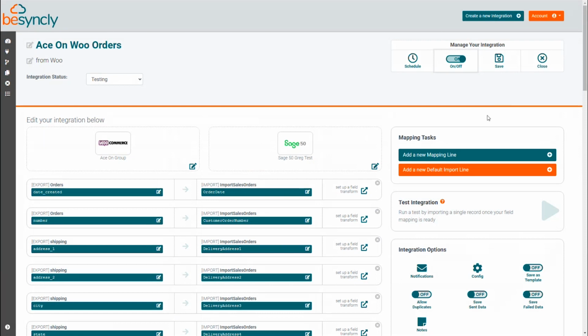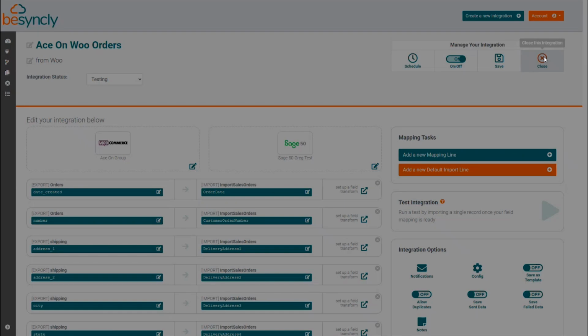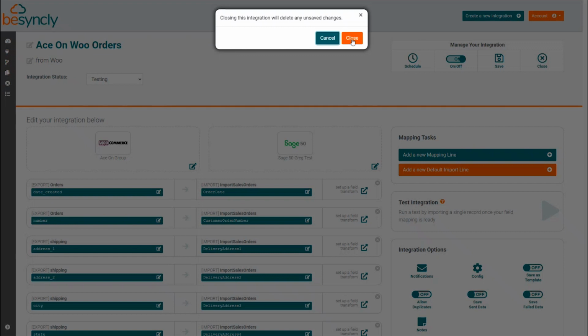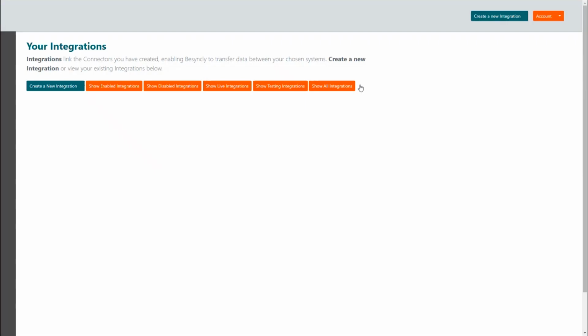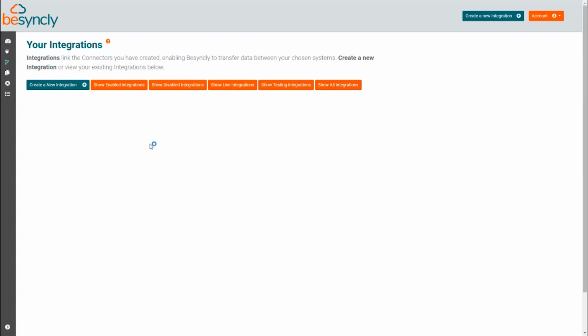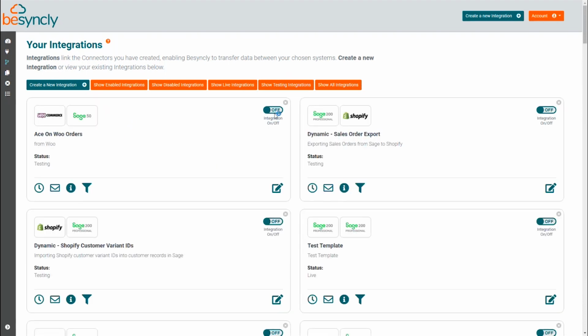So we save it. I won't save this one, but we would save it and come out, and the integration would allow, as we can see here very quickly in a second when it refreshes, we can switch the integration on and off. We can run it manually. We can edit it. We can change the export filter date.